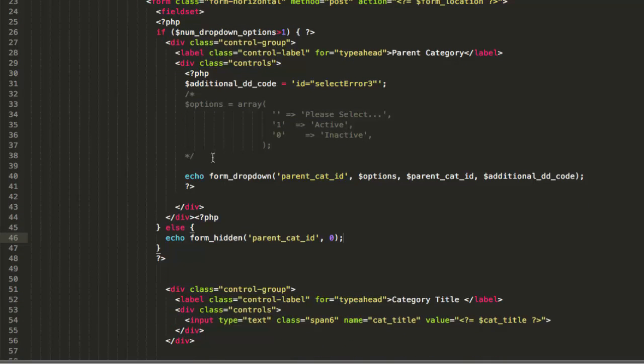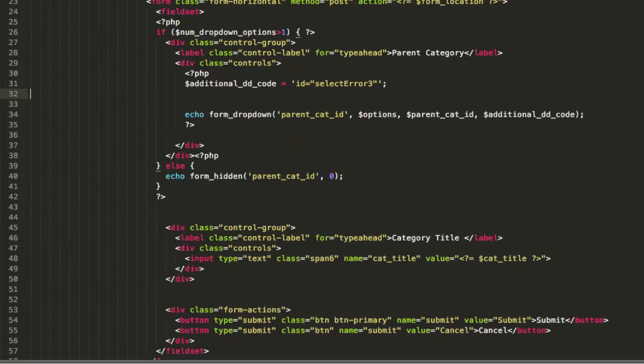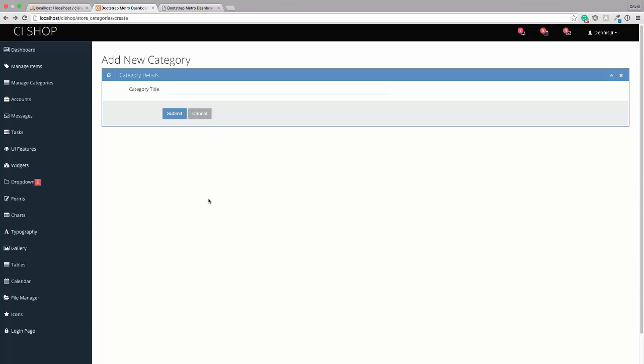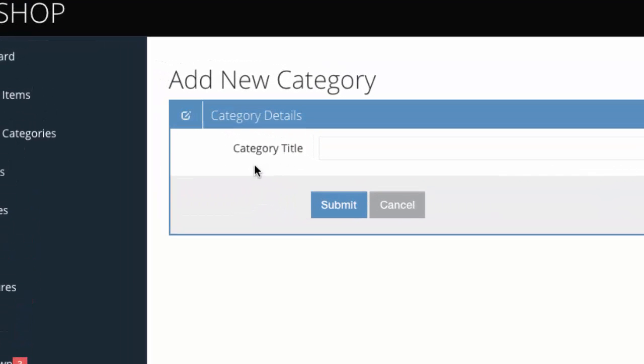Okay, so let's just tidy up and let's refresh. Sorry, I'm going to just save this and refresh. Okay, so you'll see that the drop down has disappeared because there's no parent categories that we could possibly choose for this category here. So that's kind of cool. I'm quite happy with that.